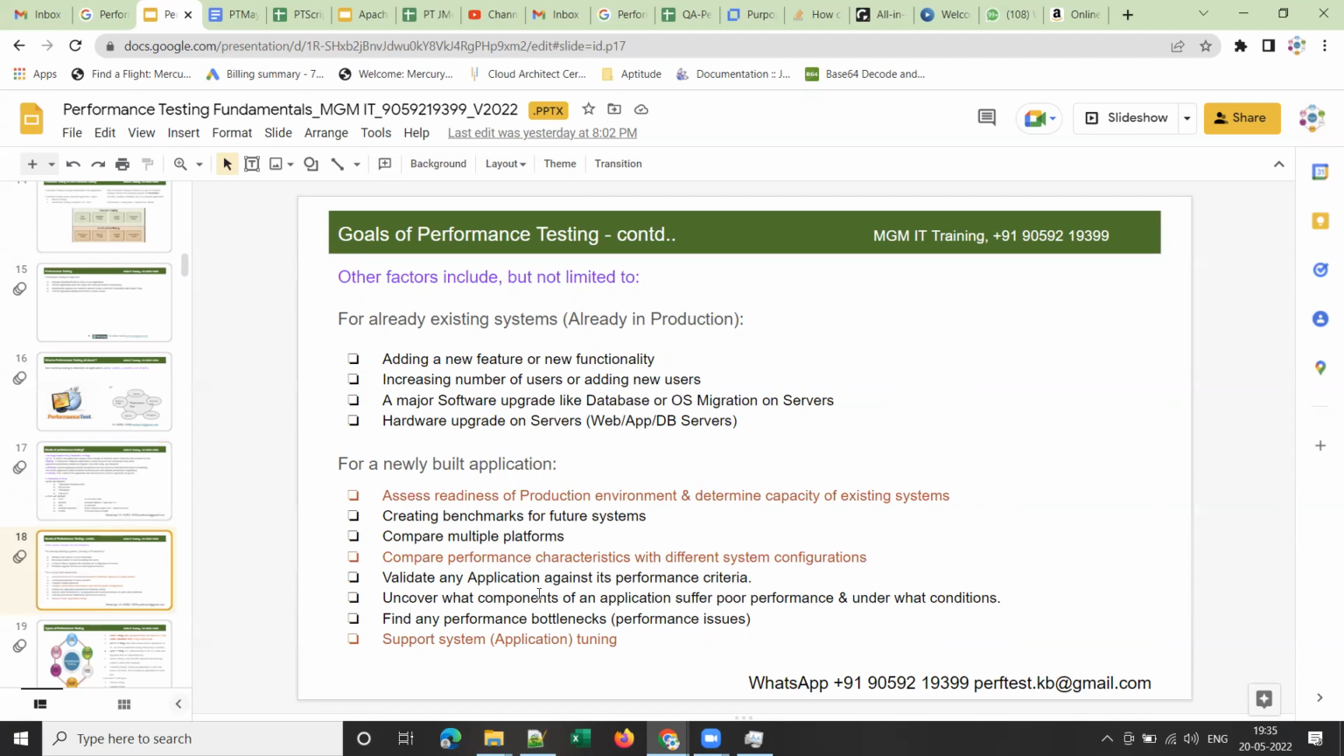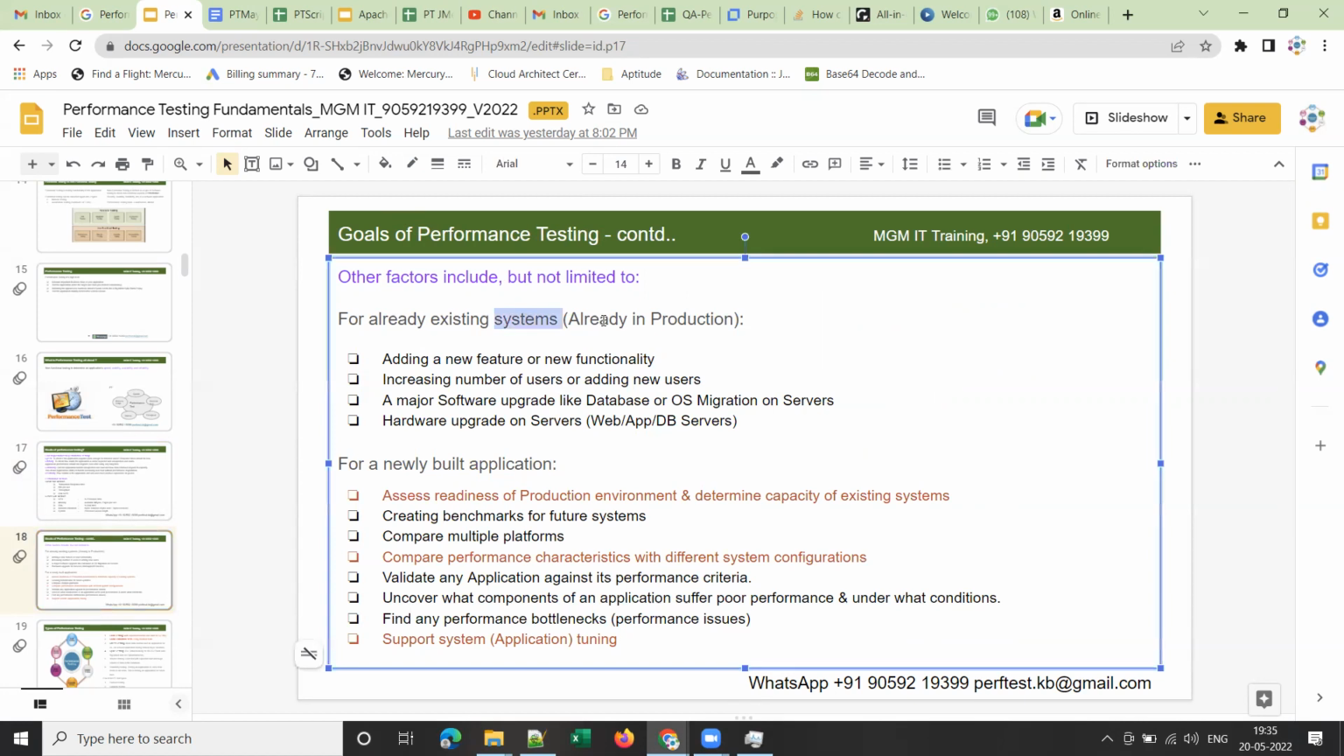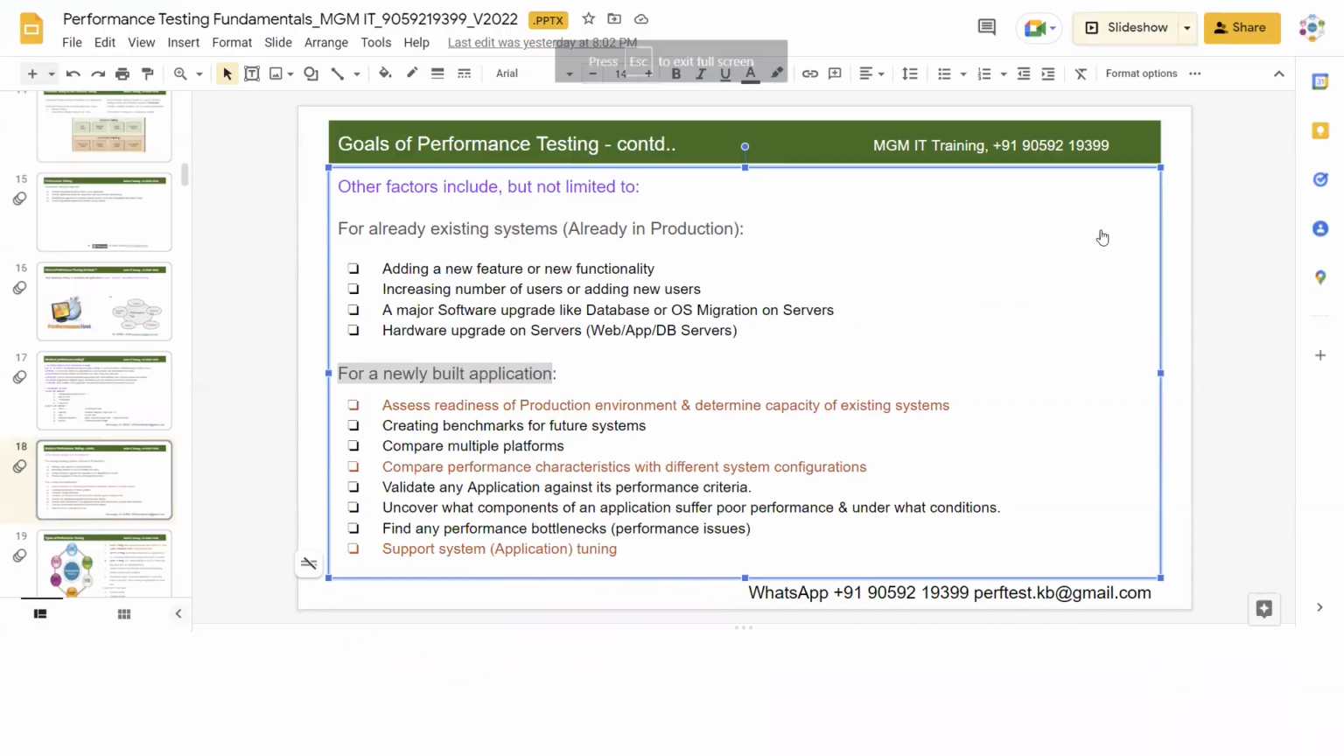Okay. The next concept that I want to explain is, what are the reasons for doing performance testing for an already existing application and for a newly built application? Or what are the goals of performance testing? Already existing application means which is already in production, already live. And then there is a newly built application. Let's understand the goals, first for an already existing application.